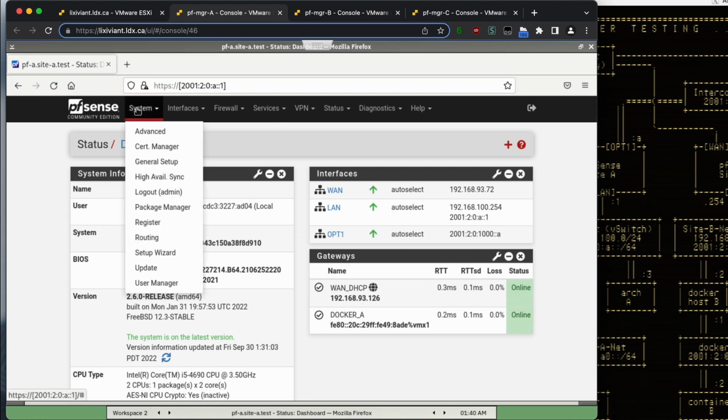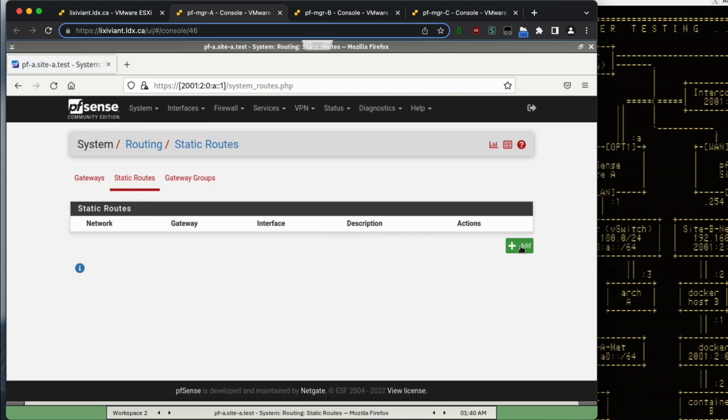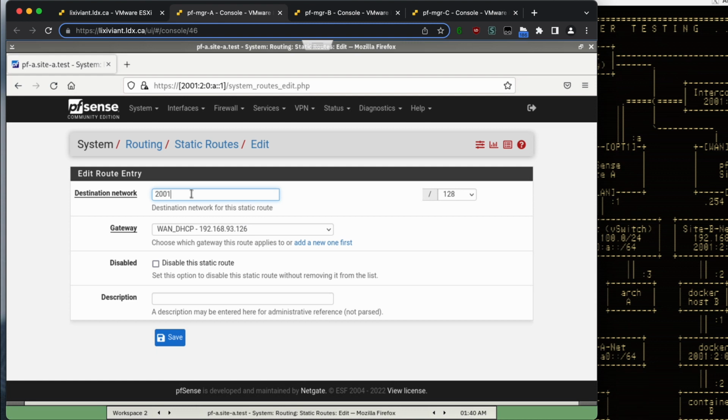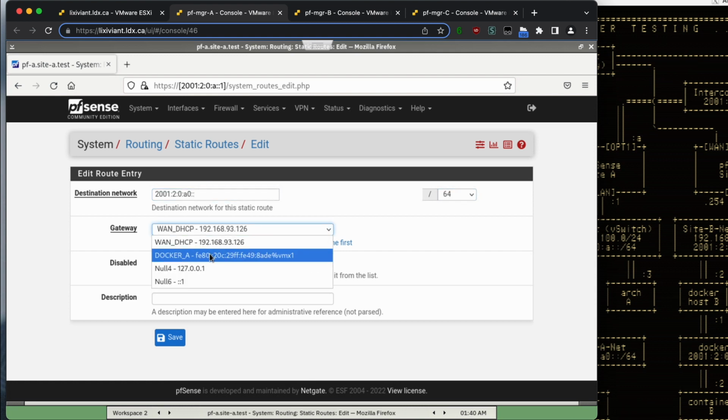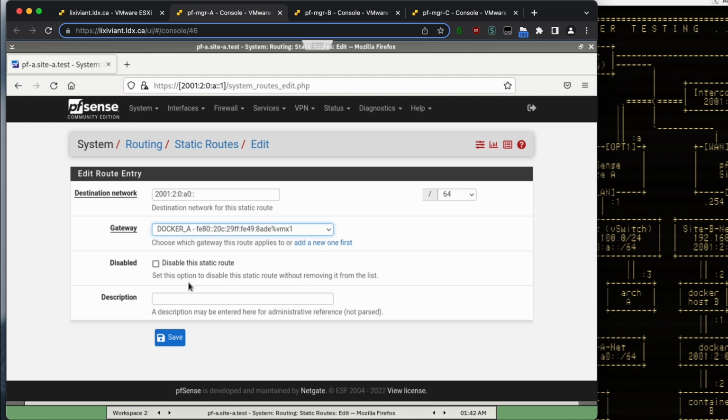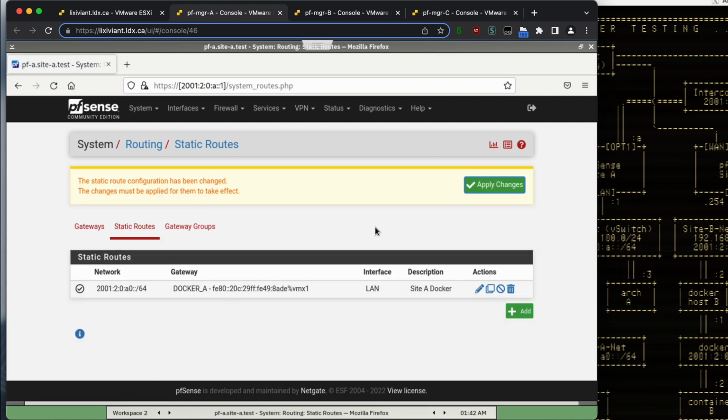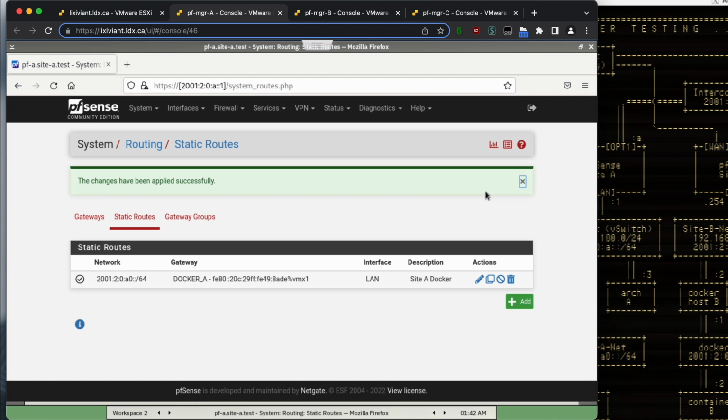There's two ways that I know of to advertise a route to the other sites. One way is to use pfSense's static routes. So we can create a static route for the A0 network, and we'll say that that is in the Docker A gateway. And we'll apply that. So this does not yet advertise the route to the other sites. However, it will let this router talk to the Docker host.